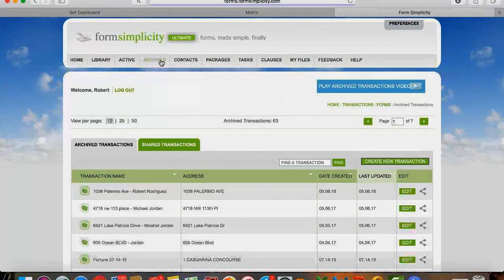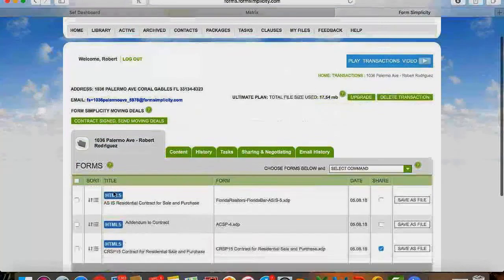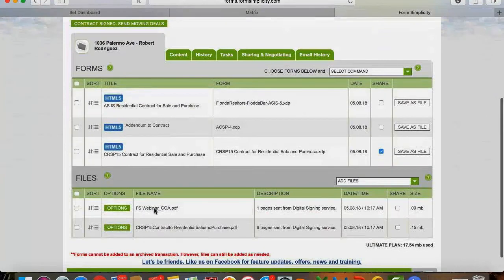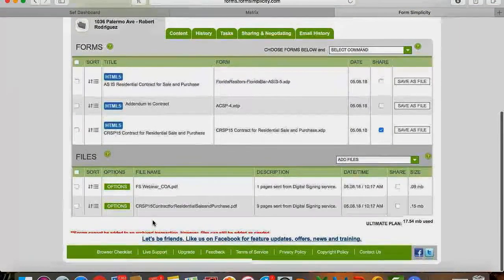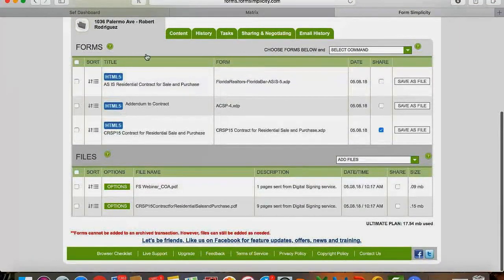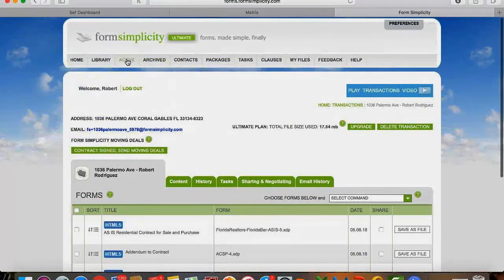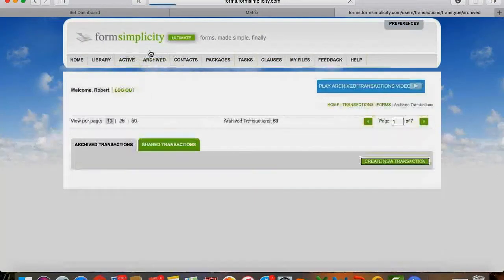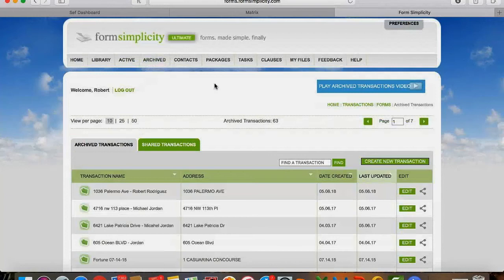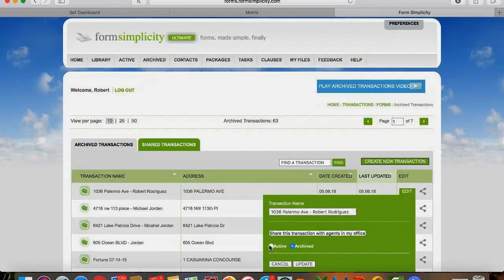So once you have it in your archive file, you can come here, you can click, and you can view all your files and forms. However, you cannot make changes to the original forms. These are locked. Can you transfer over the files into an active? Of course you can. You can go back to the archived, and same way you transferred it, you hit edit, and you can transfer it back to active.